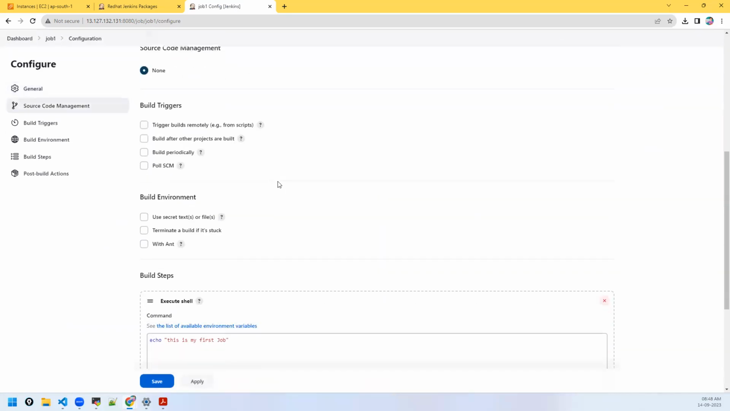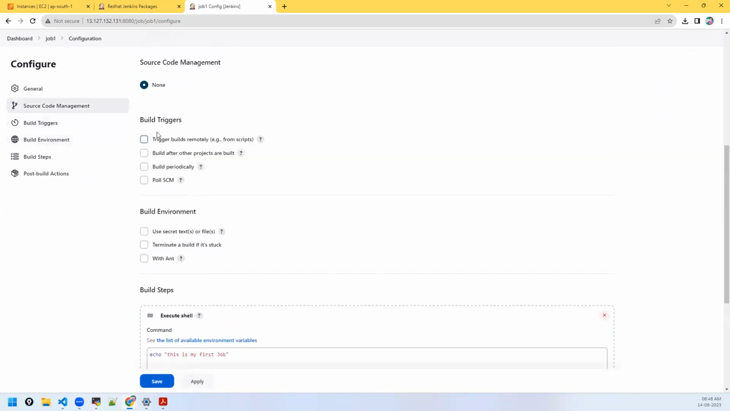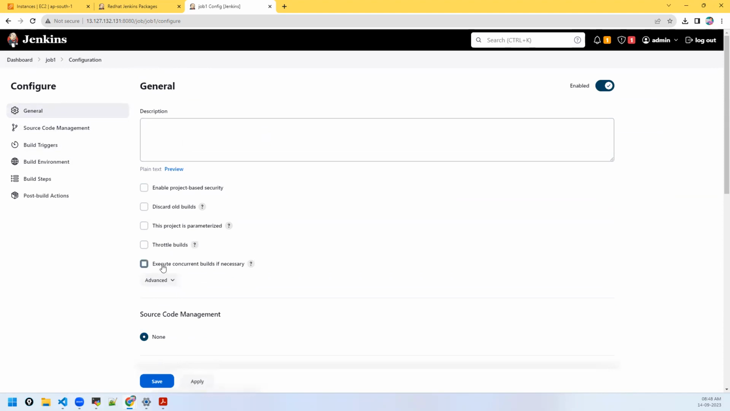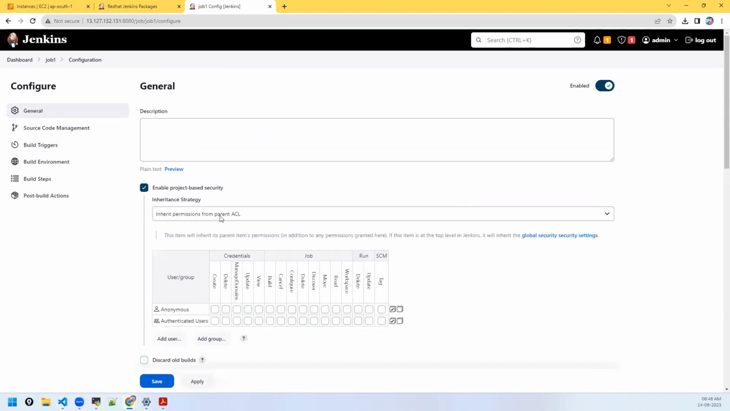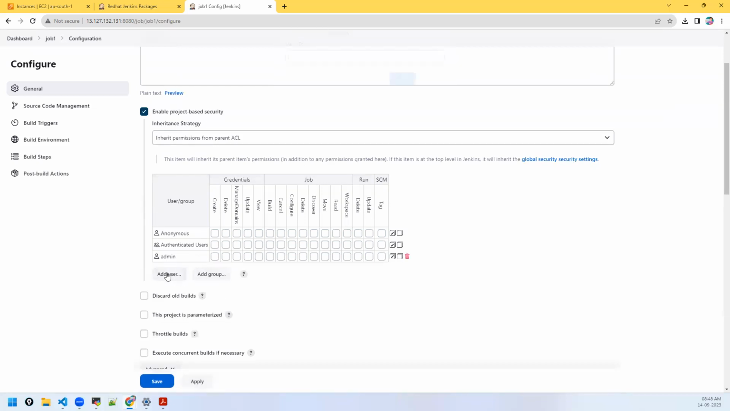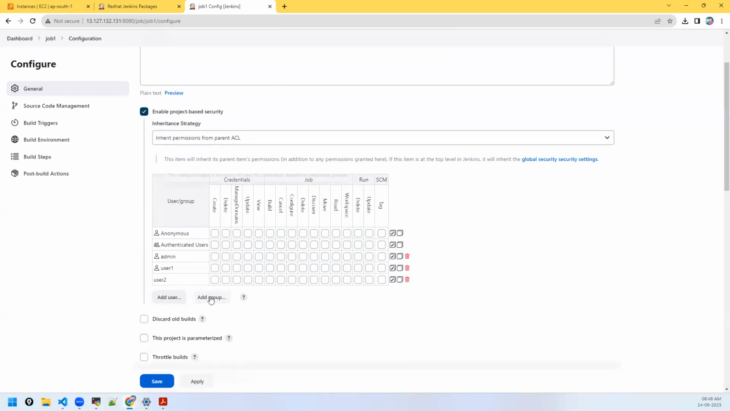If you scroll down, sorry, in the beginning, in the general section, there is something like enable project-based security. Here you should add the user. If you have integrated with LDAP or Active Directory, you don't need to add the users individually like this. You can add them as groups. You can connect it with the Linux user group also, then you can add them in the group rather than adding this way.